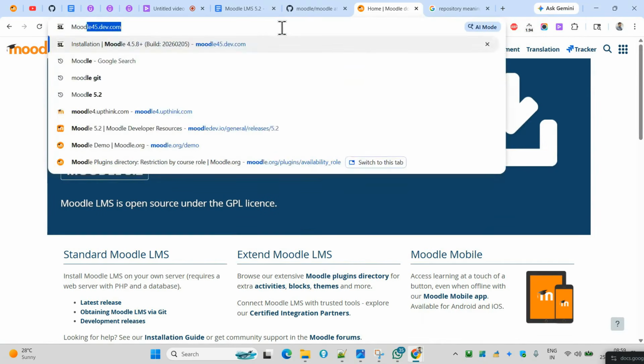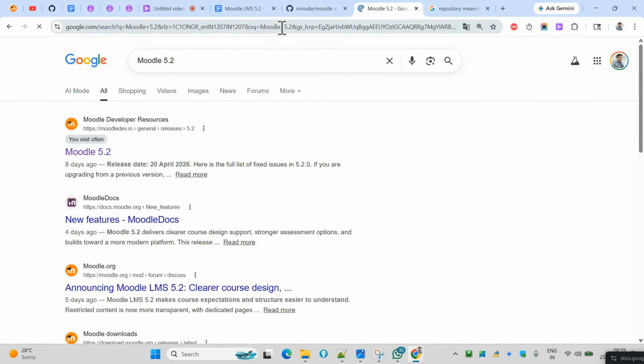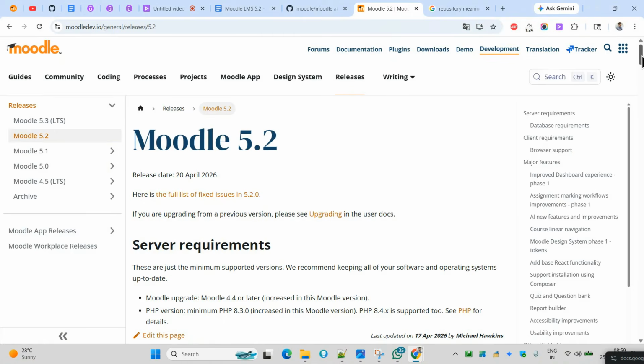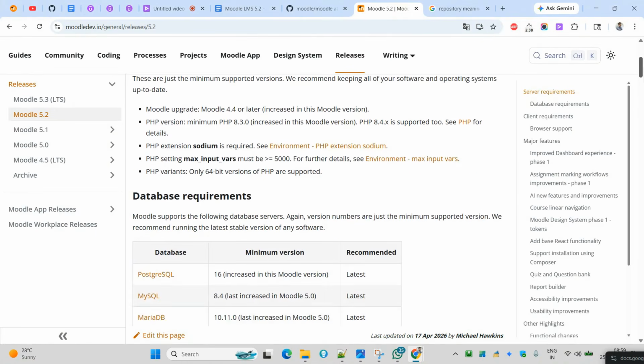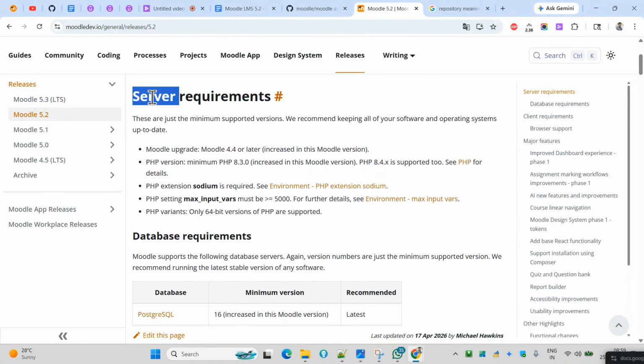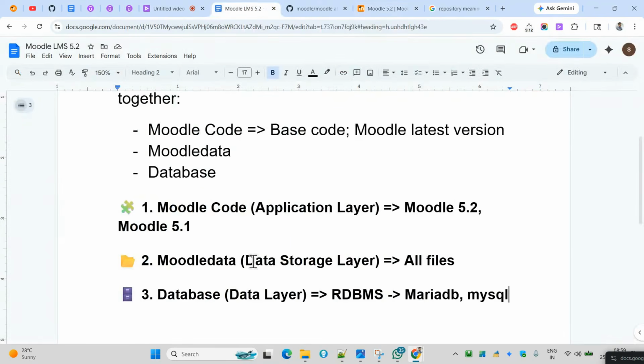If you go to Moodle 5.2 version release, you'll find all the details, because each and every version has its own system requirements. Okay, so we'll have to match there. Right, so Moodle has three components: Moodle data, Moodle code, and database.